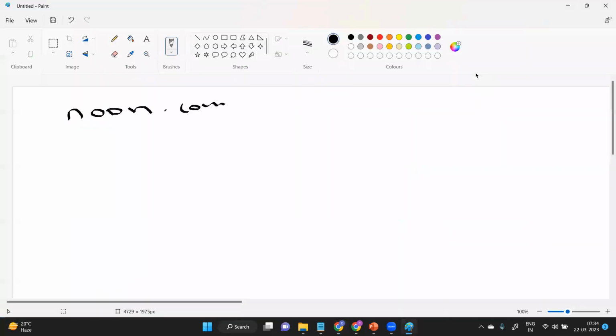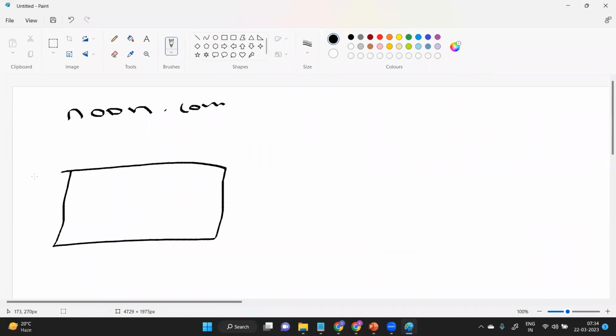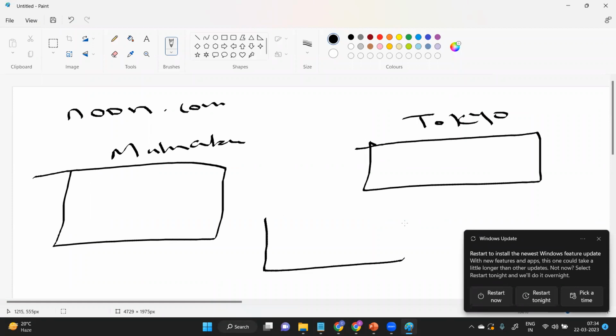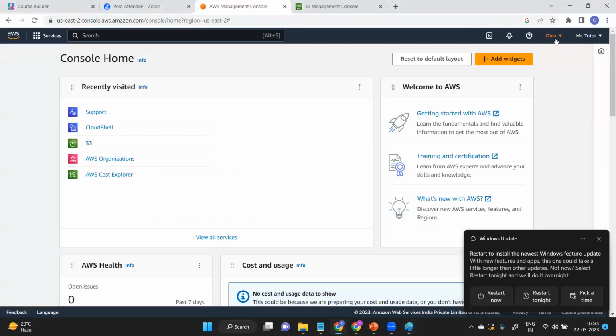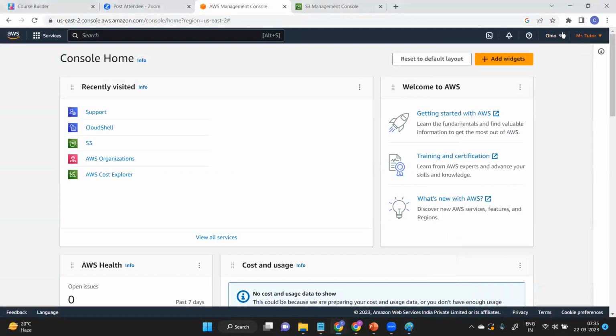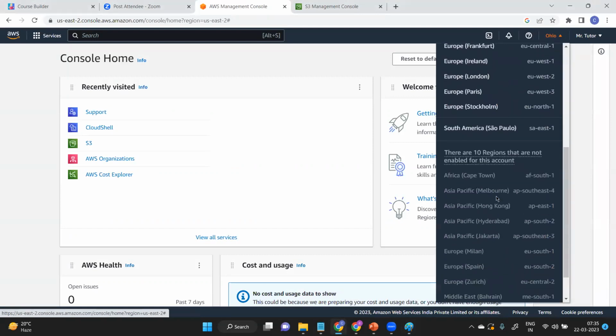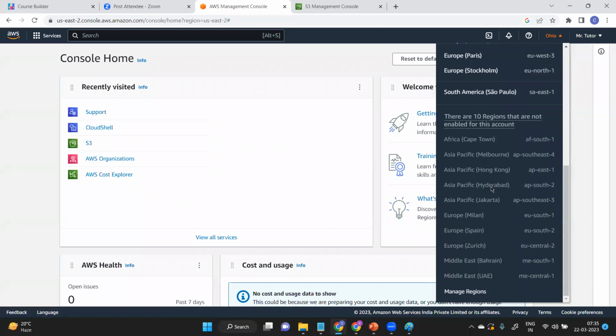So a region is nothing but a geographical location. Let's say this is a region called Mumbai, another region called Tokyo, this is another region called Sydney. Likewise, you have multiple regions. If you scroll down, Hyderabad is one more region. So in India, they have created one more region, Hyderabad.